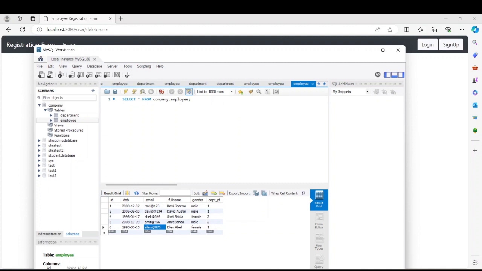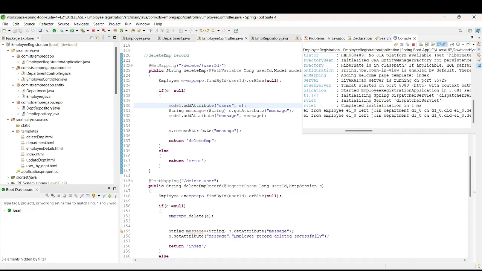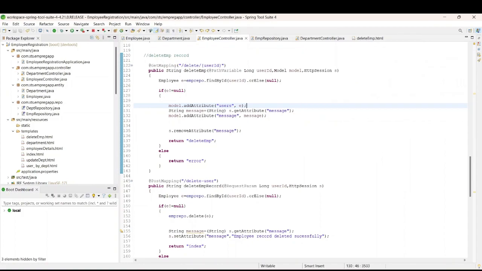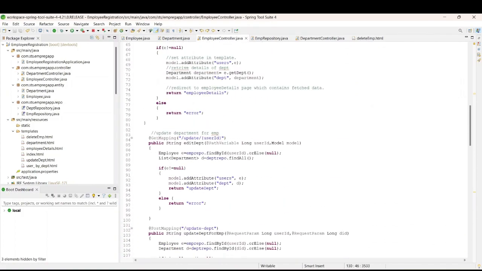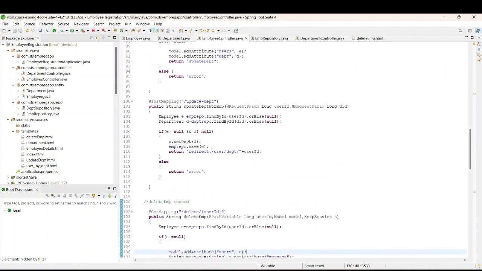So this is how in Spring MVC we can easily perform different operations like delete, update, create, retrieve, etc. So I hope you have understood the implementation of each and everything.